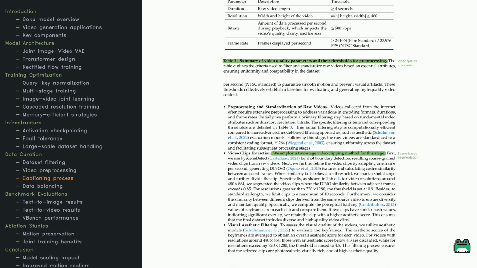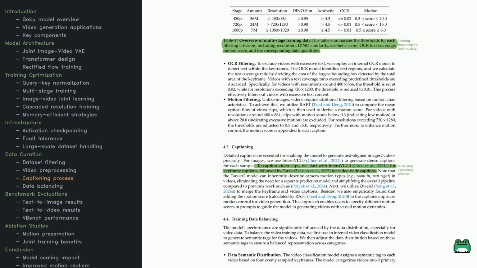This page focuses on how video data is filtered, captioned, and balanced before being used for training. If you look at Table 4, you'll see a structured way to categorize video data by resolution: low, 480p, medium, 720p, and high, 1080p. Each category has its own thresholds for visual similarity, aesthetic quality, motion, and text presence. The goal is to ensure that only well-framed, visually rich, and well-structured video clips make it into the dataset.